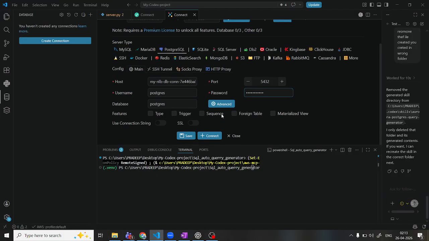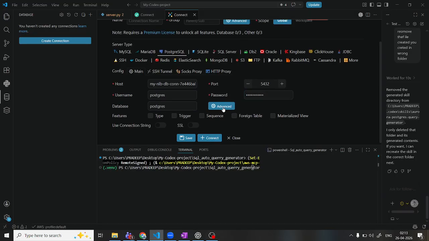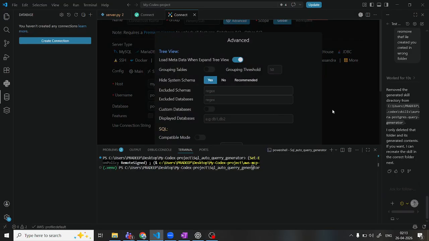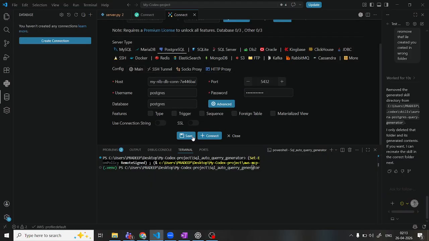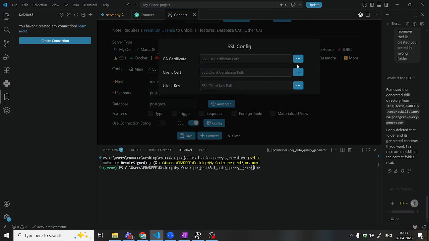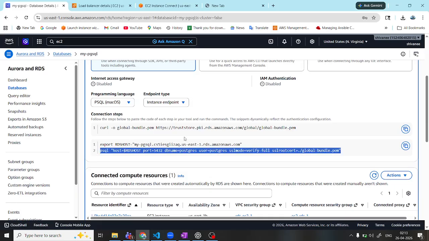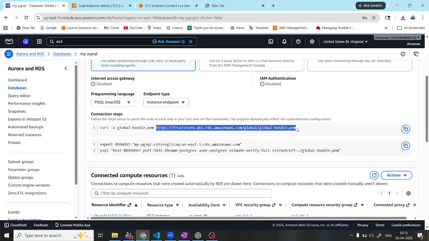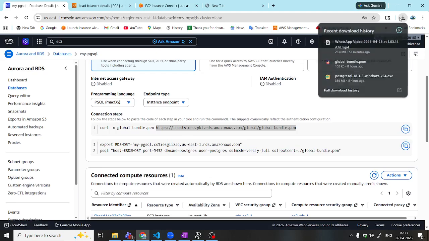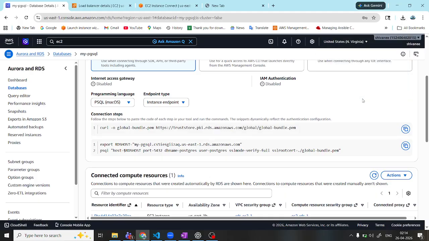And here in the advanced section, not here, okay. You need to enable SSL, because without the certificate the database connection will not happen. From where will you get the certificate? I'll tell you. You just copy this and hit it in your browser. It will download the global bundle permission file. This will be a certificate. This will be a private key.